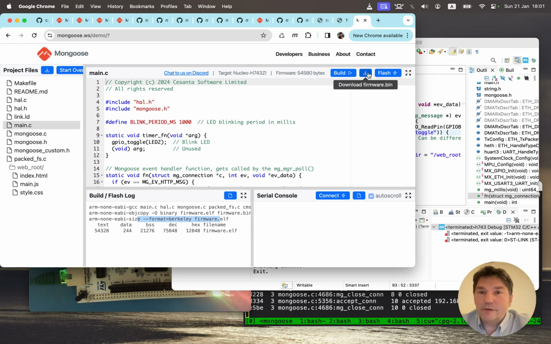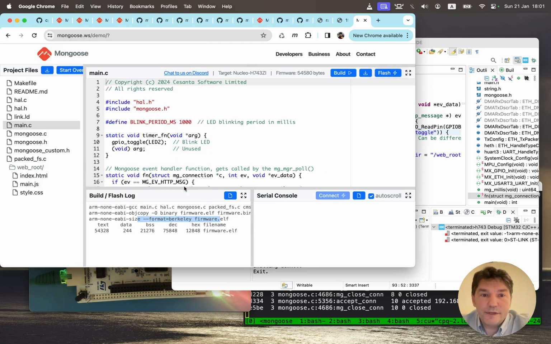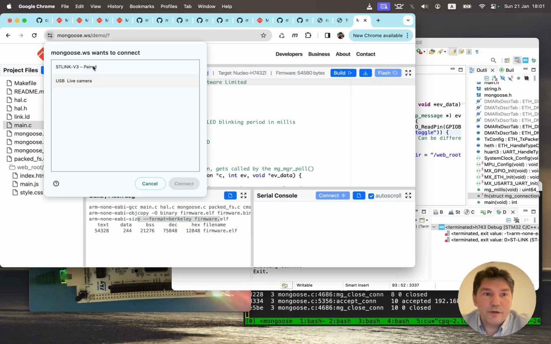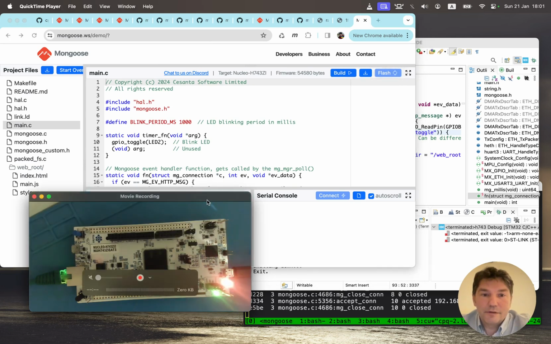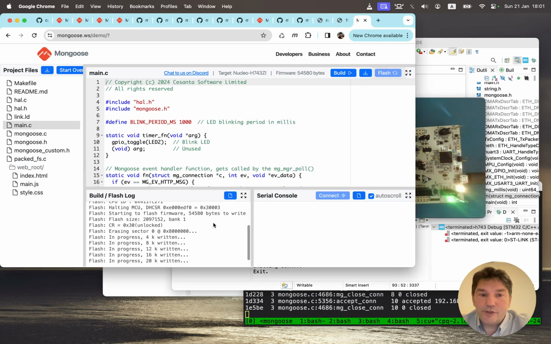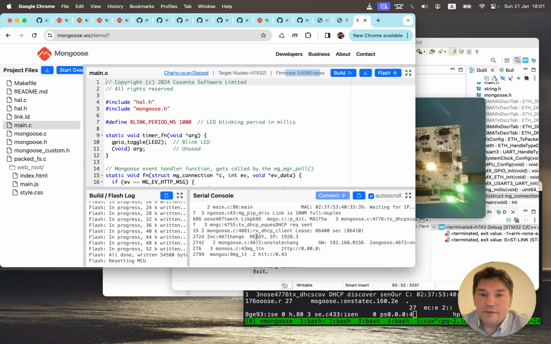So now I can download that firmware.bin. But I also can flash it straight away. So I can connect the serial console, and I can flash this firmware directly from the browser. So let me see how that works. Now flashing works. As you can see, the firmware takes 54 kilobytes. And now it should finish flashing, and you see we have logs.